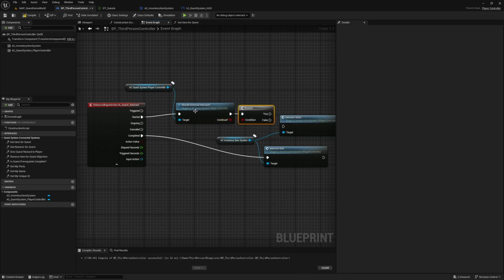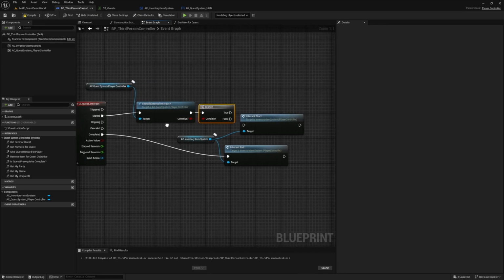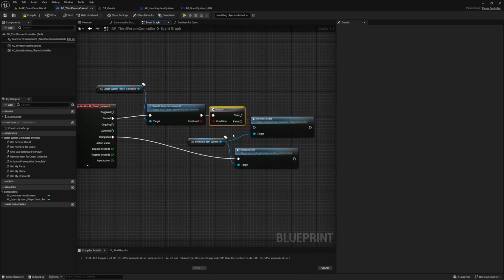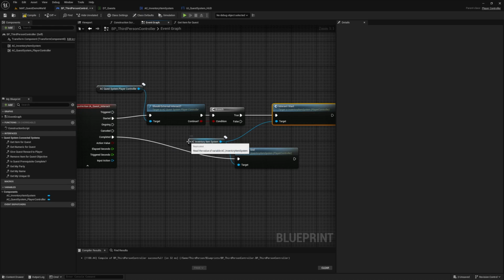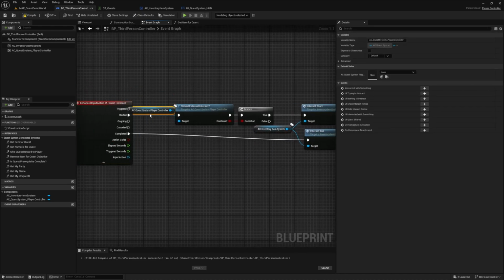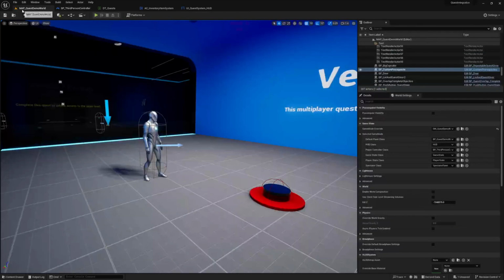Plug this in at the start of our started path, and then on the other end of it, hook up a branch. And if it's true, we want to run our inventory's interact start event. So what we're doing is continuing with our inventory system interact event if we do not satisfy it with the quest system. Press play and give it a try.